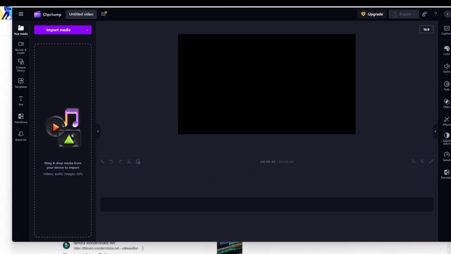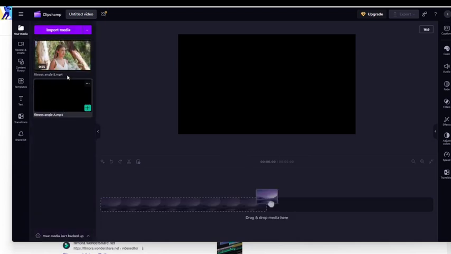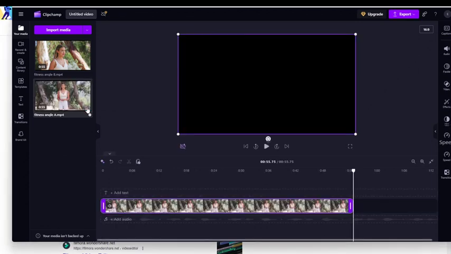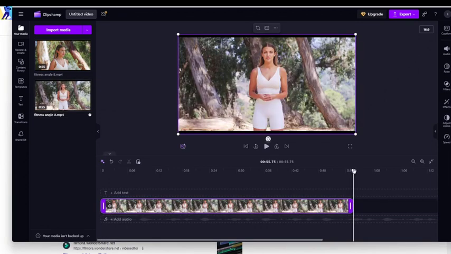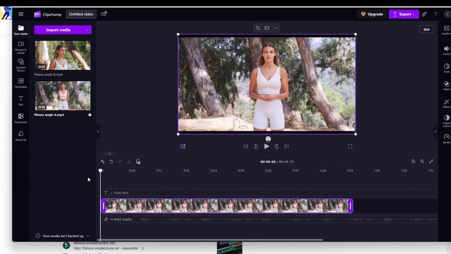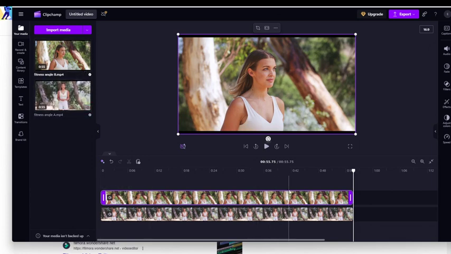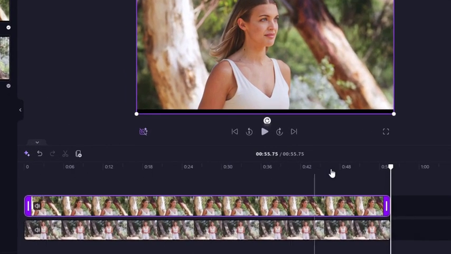And then I'm going to drag and drop those two videos from my download folder into this media bin, Angle A and Angle B. I'm going to click the plus to add Angle A to the timeline. And then instead of adding Angle B after it, I'm actually going to drag the slider back to the beginning and then click Angle B and add it right on top of Angle A. Now, as you can see here, these two videos are exactly the same length. Because we used the same script with the same voice, it ended up the same length.